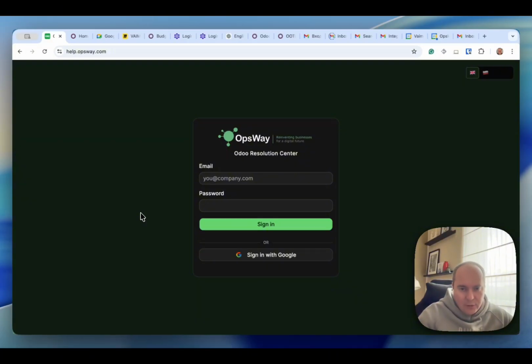How to start with Odoo Resolution Center. It still looks a little bit technical, and of course, Odoo experts can help you to configure everything, but on the other hand, it's so simple that maybe you can do it by yourself.